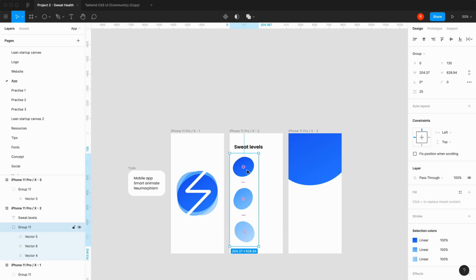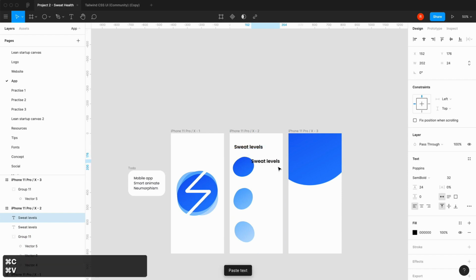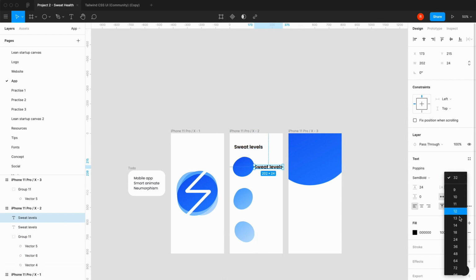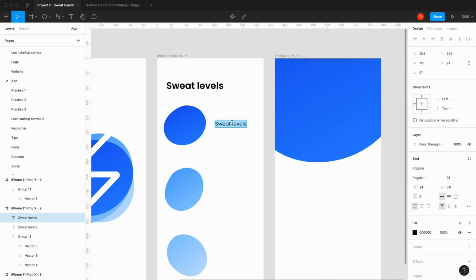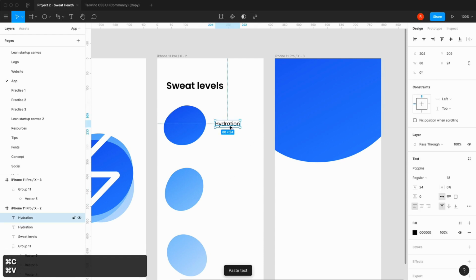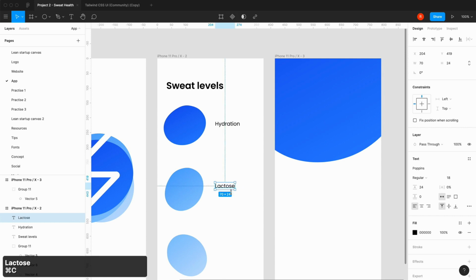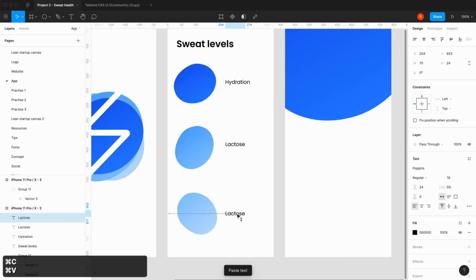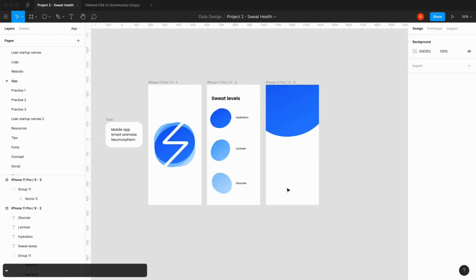So another thing, yeah, so then what we're going to do, this is going to be quick. You just copy that. We're going to bring this down to 18, and it's going to be regular. So this is hydration. We got lactose, and we have the last one, which is glucose.